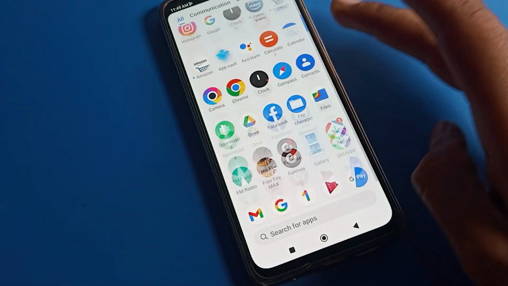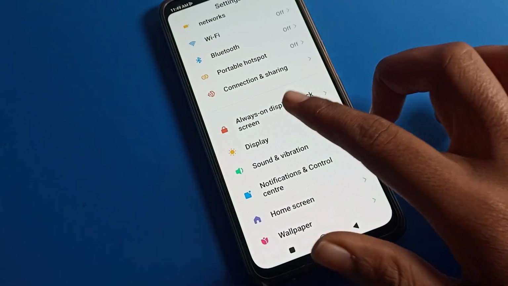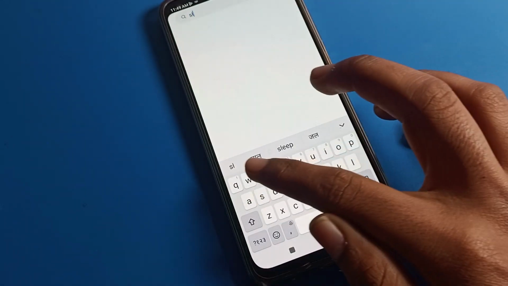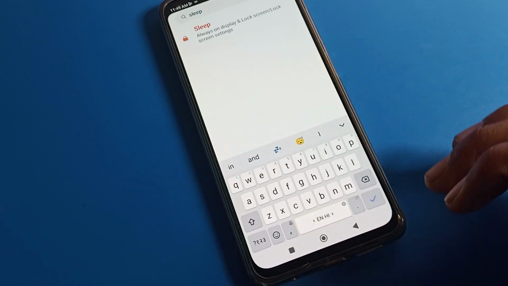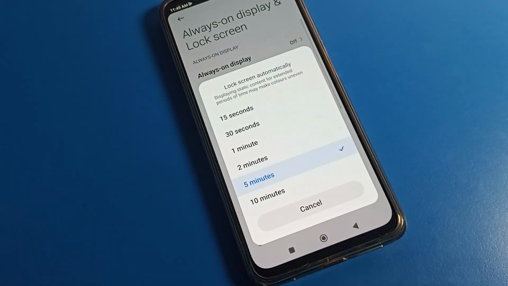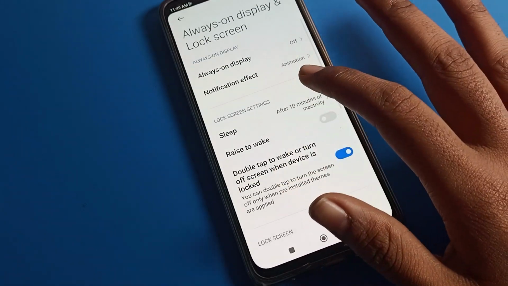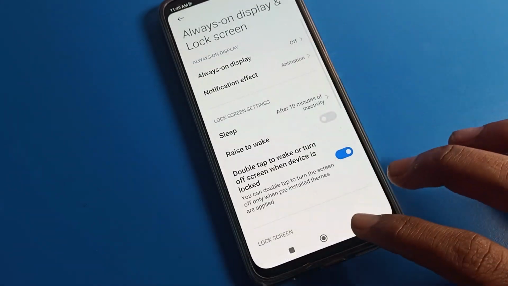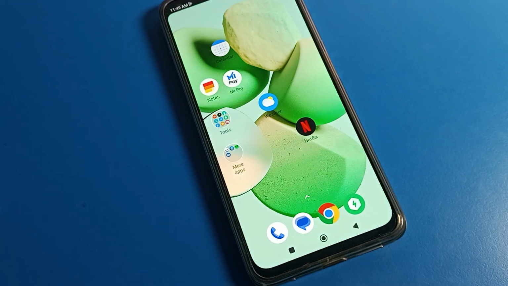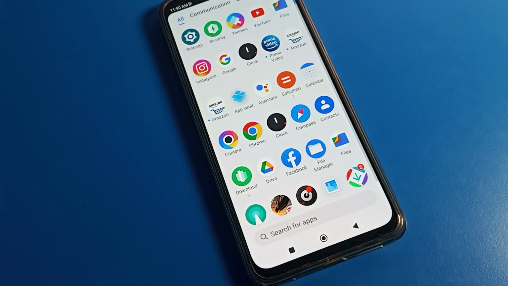I hope friends you understood how to increase phone sleep time, and you can also use your search bar. Open your search bar and search for sleep setting. Tap on sleep setting here. Directly from here you can increase your phone sleep time to 10 minutes, 5 minutes or 2 minutes. So we will increase it to 10 minutes. When you do not tap on your Poco phone screen for 10 minutes, your phone will sleep automatically, and when you tap, the time will start again.